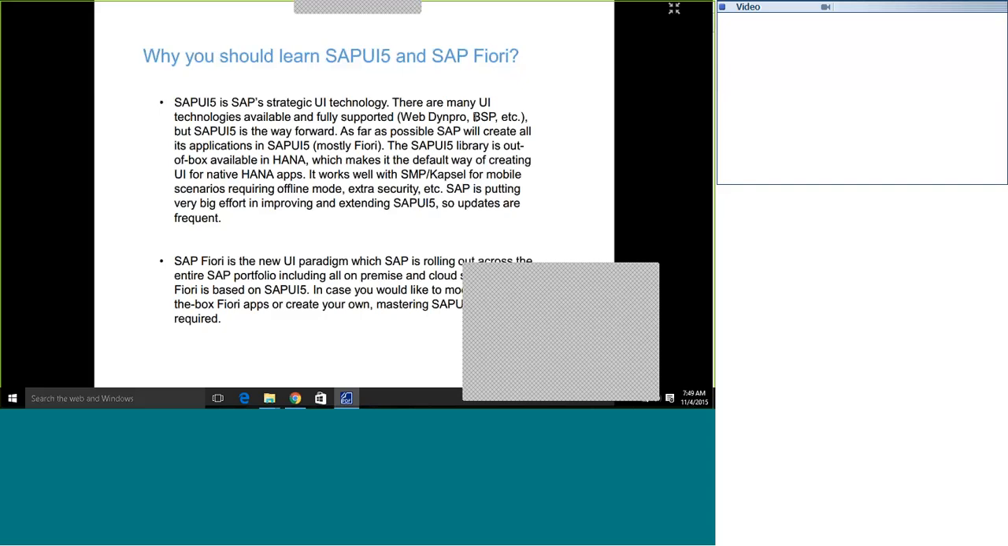So all in all, what I am trying to say is SAP is putting a lot of effort into putting SAP UI5 and SAP Fiori in the forefront of the SAP world. They are really moving to mobility now, and the mobility is being done by SAP UI5 and Fiori. So it is in your interest to learn both SAP UI5 and SAP Fiori.